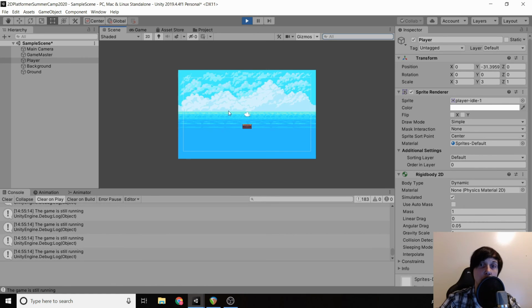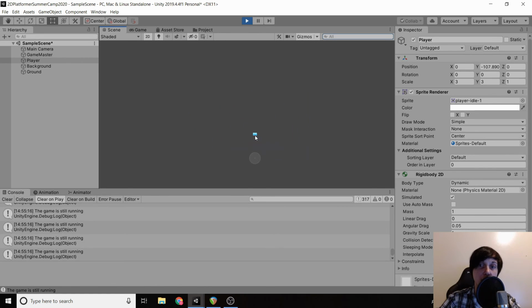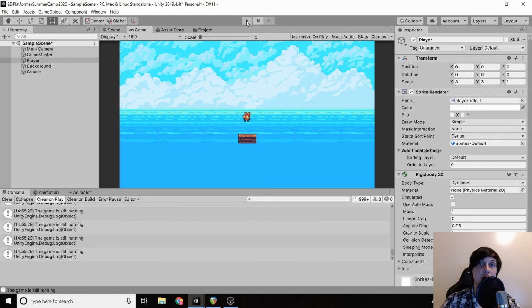So we now have a player that falls because of gravity. If we scroll it really far, we can see that it still moves. And basically all this has done is applied sort of like what you would imagine to be real world physics onto this player. So this player is now a physical member of our game. However, you're going to notice that it went right through the ground.